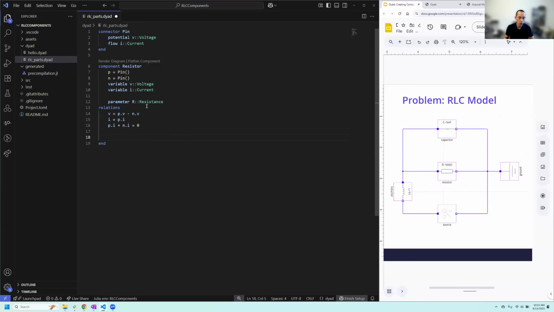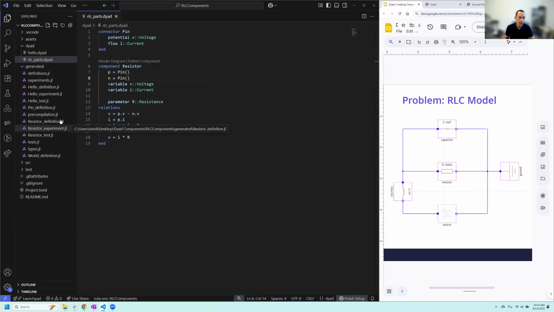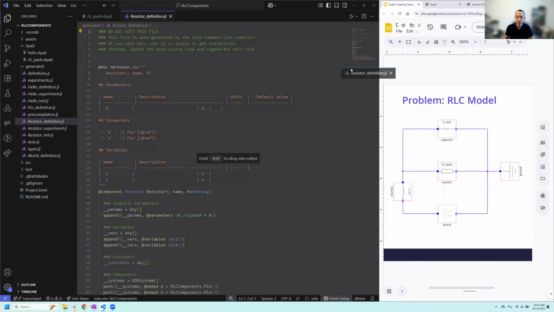And then finally, one more equation we need to add in for this resistor is, of course, the voltage current relationship for a resistor, in other words, Ohm's law. So we have V is equivalent to I times R. And that's it. So I'm going to go ahead and hit save right here. And now you can see we have a resistor definition inside our generated folder. And I'm just going to go ahead and open up this file just so we can take a look at what's inside it.